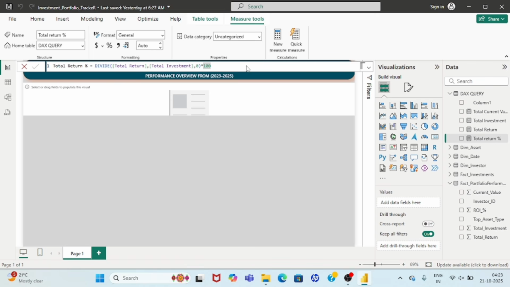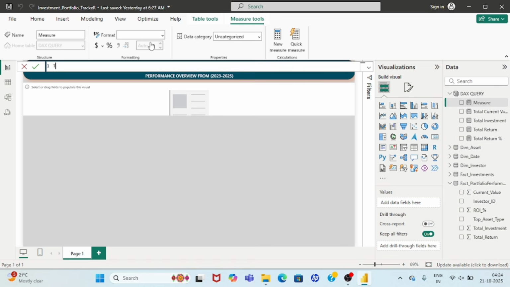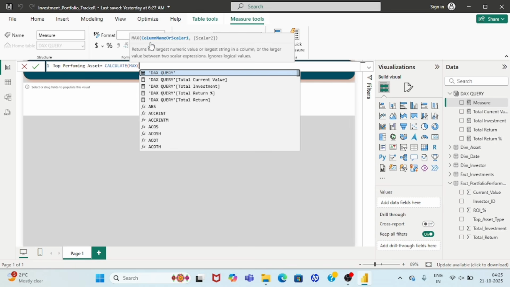Total return percentage. Now we have to write the query for top performing assets. Okay, so top performing asset equal to, and we have to take the calculate method, then max. Okay, this is the max method. Then what we have to take, like we have the table fact investment.